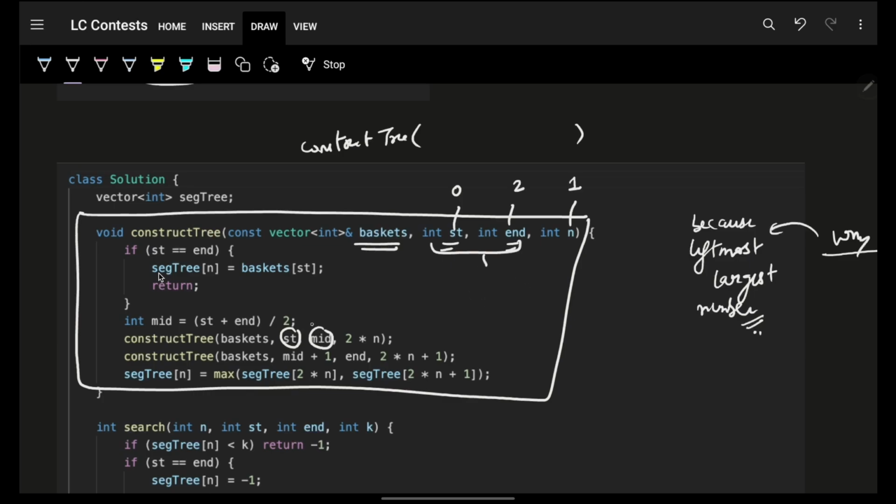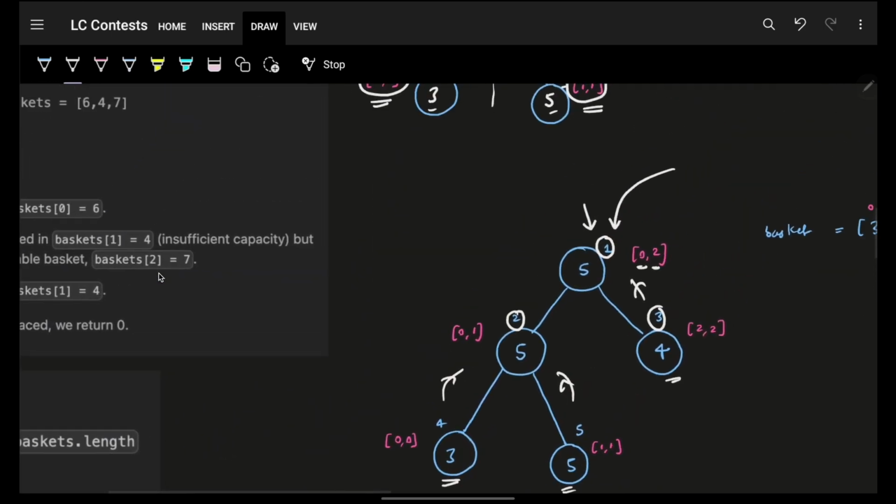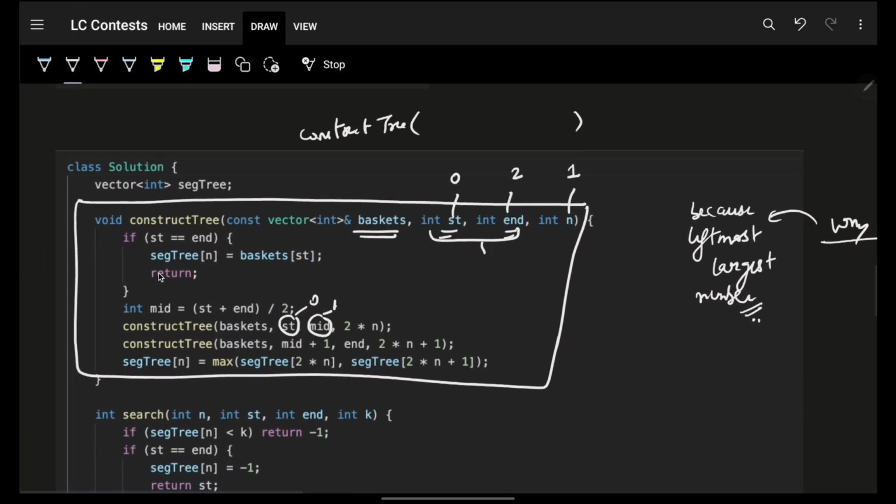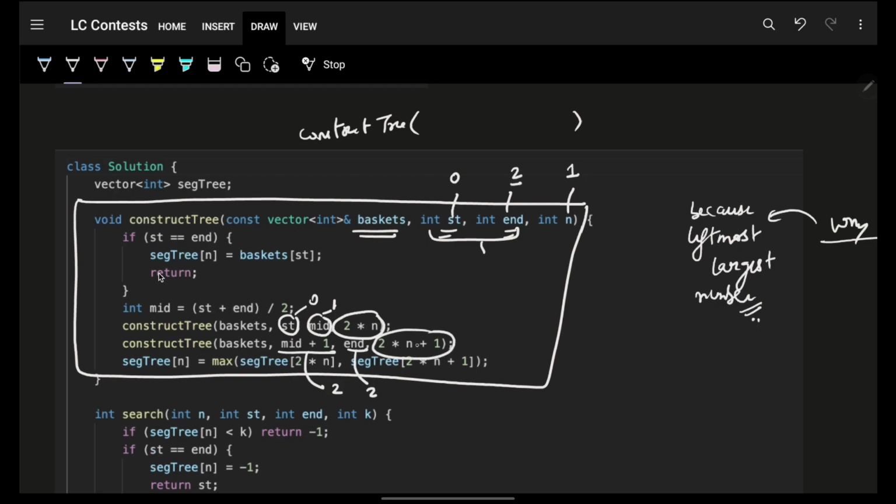So I will call 0 to 1. So 0 to 1, I'll call my segment tree, this part. This is the left part. 0 to 1, I'm calling obviously with a node value of 2 into n. So if this is n, this is 2 into n, and this will be 2 into n plus 1. So with a node value of 2 into n. Same way I do the right side, it will become mid plus 1, which is 2, end is again 2, and with a node value of 3, which is 2 into n plus 1.